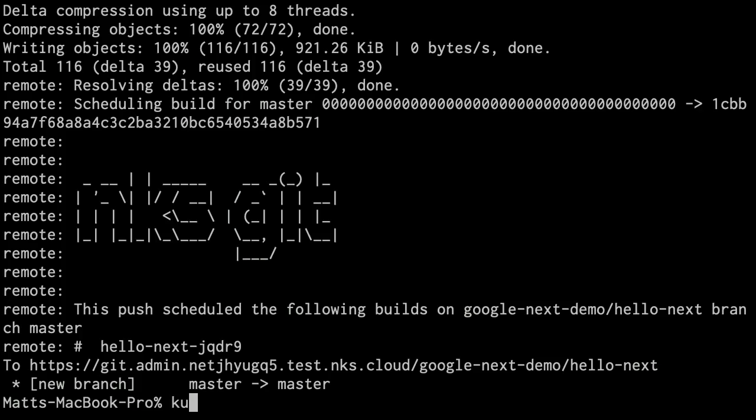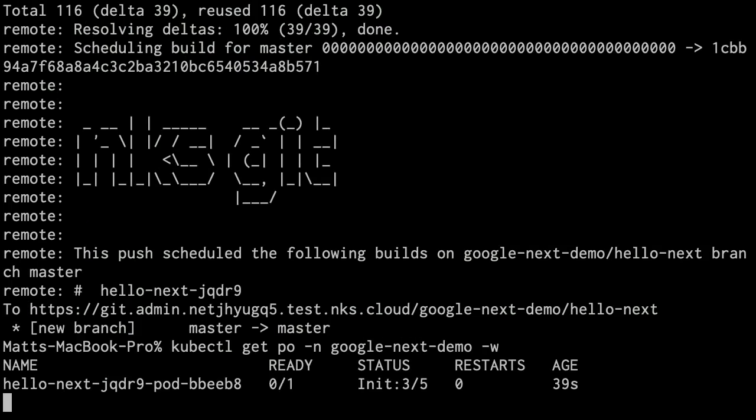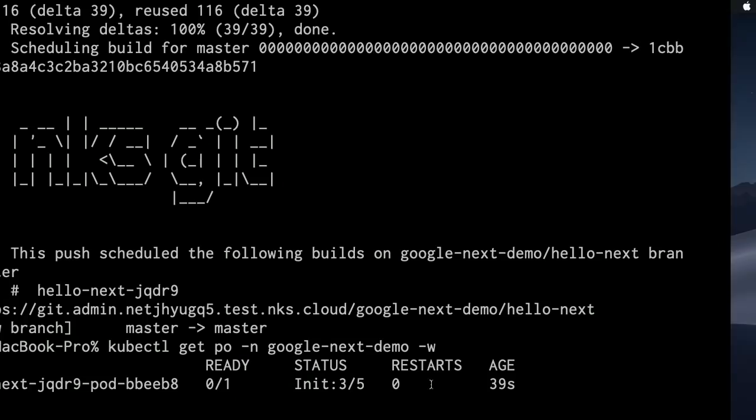So to see that in action, we can see that we have one pod that's spun up, and it has a couple of init containers because that's how Tekton CD pipelines work. So this is going ahead and it's actually building the container, it's pushing it to the registry, and then it's going to create a deployment.